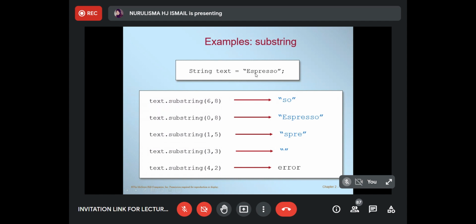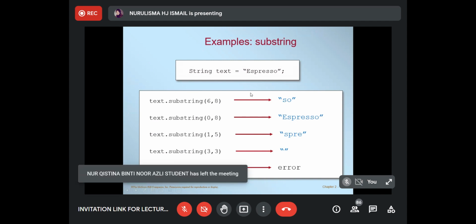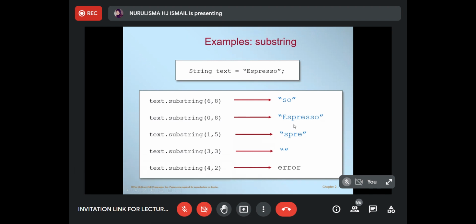0, 1, 2, 3, 4, 5, 6, 7. Okay, we'll get SO. Okay, for the substring 6, 8, and then for substring 0, 8 will complete. Okay, we'll get the complete statement as espresso, because here E is at location 0 and the 8 here will end up here at O, so we'll get the complete statement espresso.